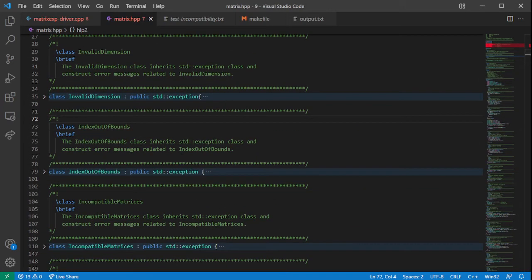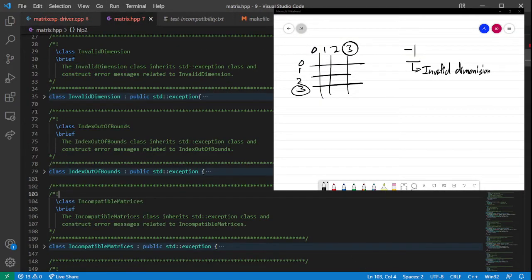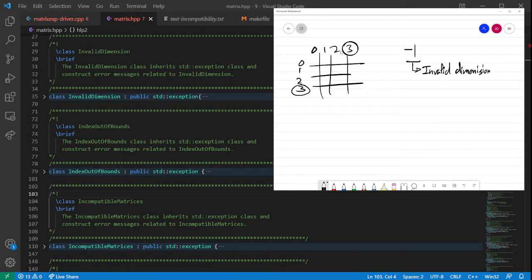Right. So for invalid dimension, as I mentioned, if someone gives you a -1 to construct your matrix, it wouldn't make sense. You cannot construct a matrix out of -1 rows and -1 columns.